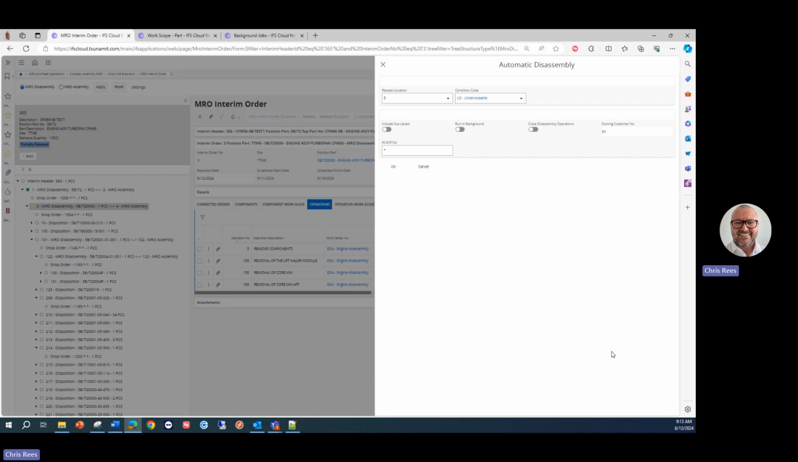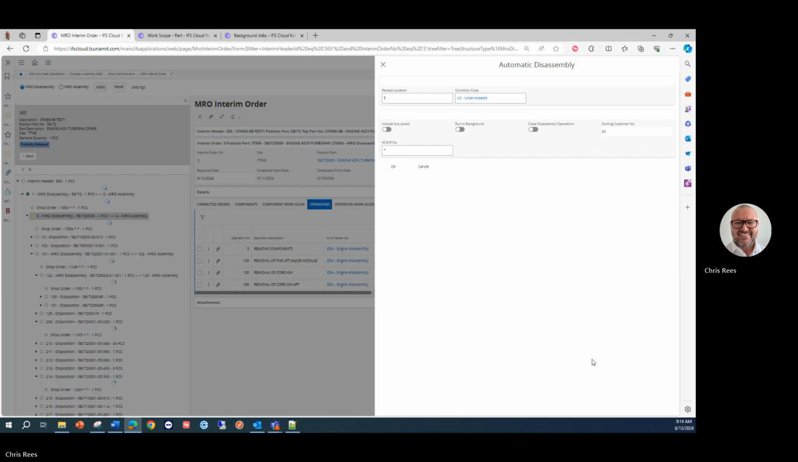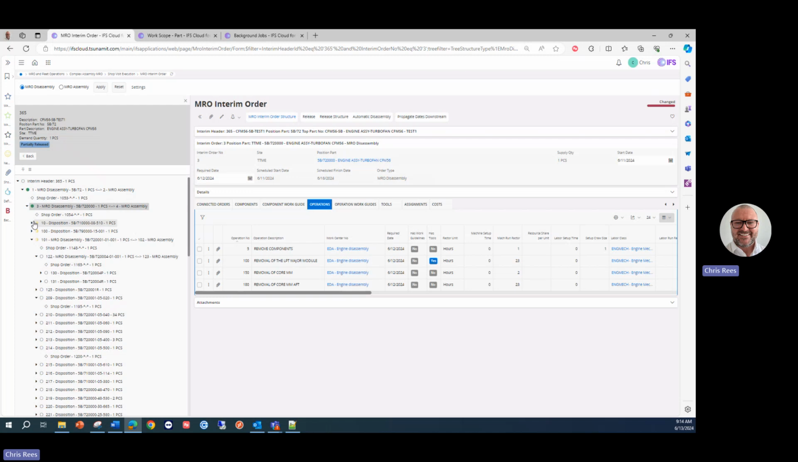So there's several things running in the background here against these different disassemblies. It's just going to take a little bit of time. So now we see that the disassembly itself, the initial one that we looked at, has now turned green, and the lower level disassemblies and dispositions are half yellow. So we can now proceed with the disposition on these. And again, the same for this. If we're happy with the workscope on this particular one, we can follow the same process.